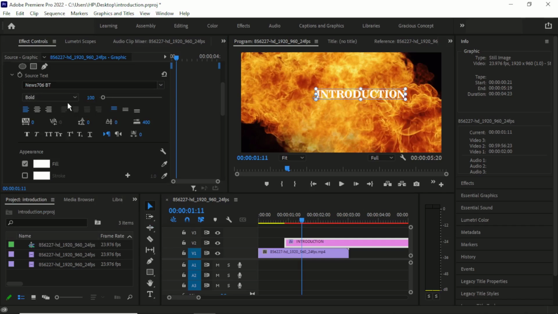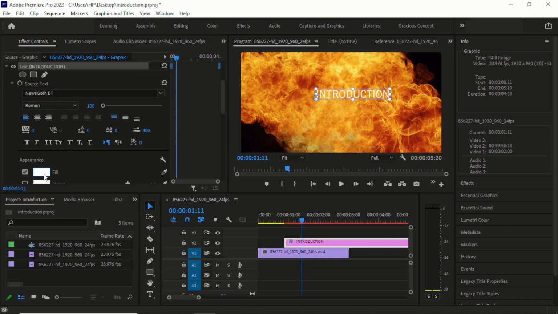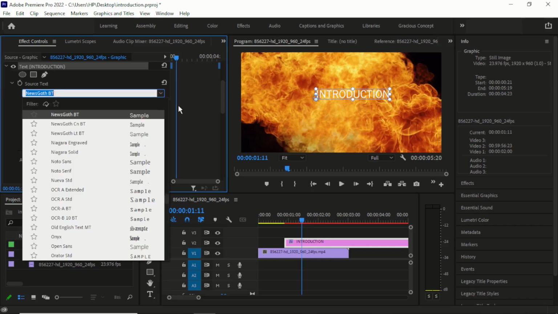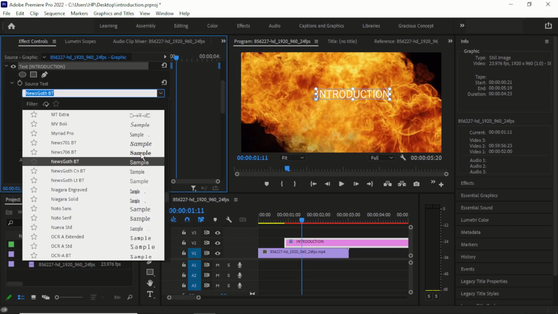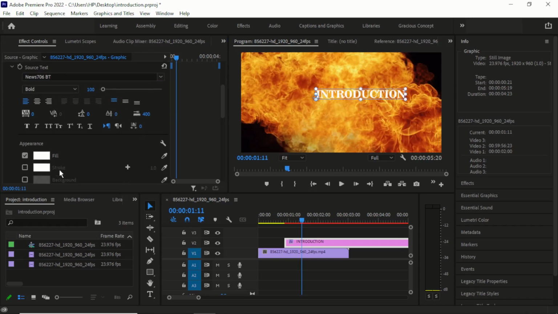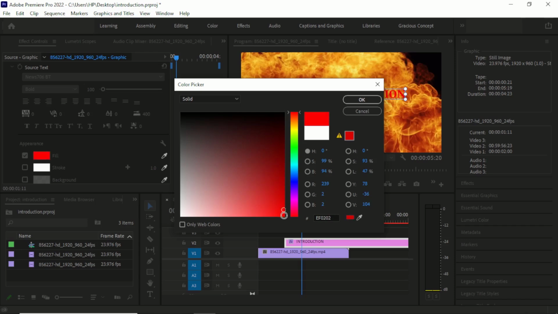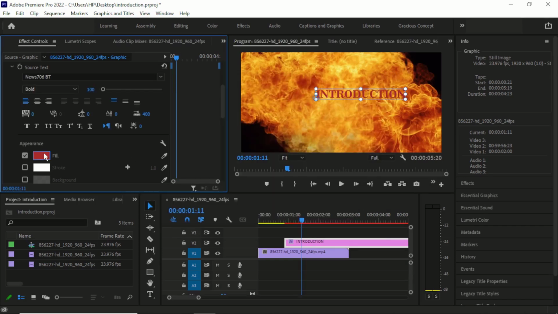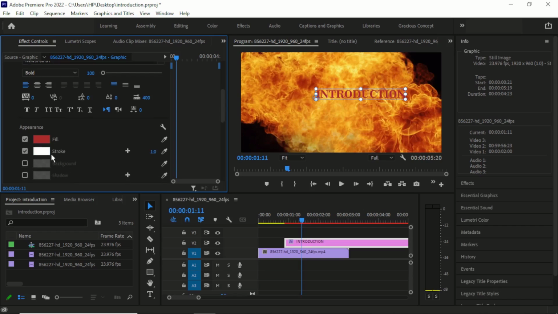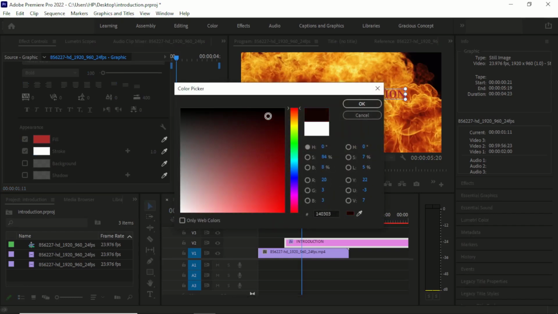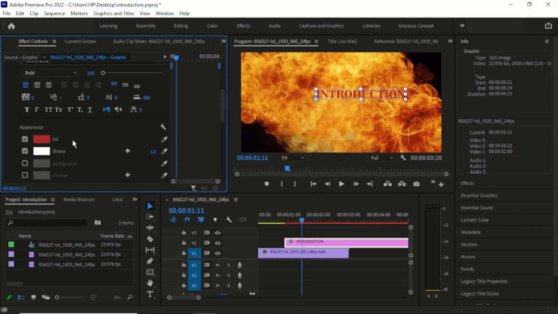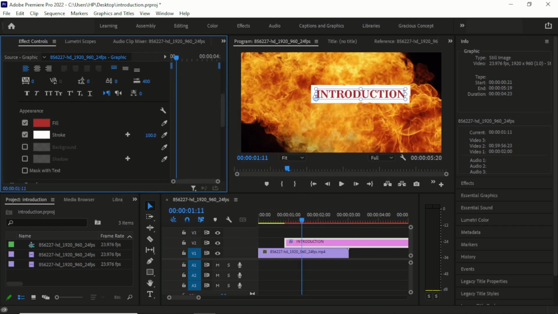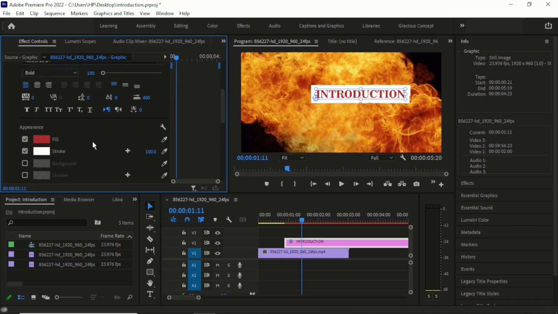You can change the text color. This is the font. Come over to fill. You can change it to any color, right? You can change it to white. You can include stroke. Click on it and let's see. You can increase the stroke. So this is how to edit your text.